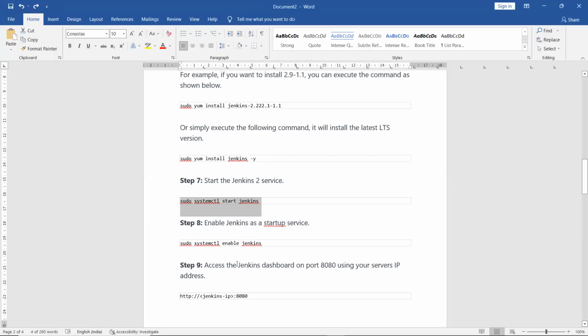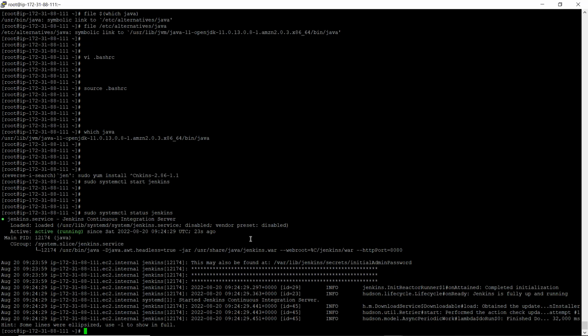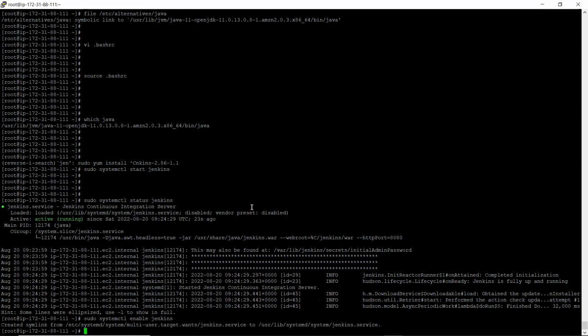Okay. Now what is the next step? sudo systemctl enable. Now after starting, we have to enable Jenkins. What will this command do? sudo systemctl enable jenkins will make Jenkins start again after every boot. If I reboot my system, it's not that I have to start Jenkins manually. So that's why I enable Jenkins. It will automatically start Jenkins as soon as my system gets booted. So I'll enable it.